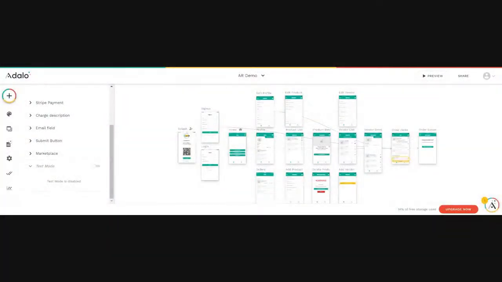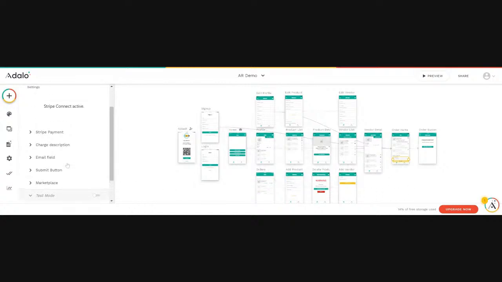I'm going to go paste the secret key. And now I'm going to turn it from test to live. And okay, now I'm going to bring it back on. So now it should allow me to check out because I've turned on the Stripe connection. Okay, so now let's click preview.